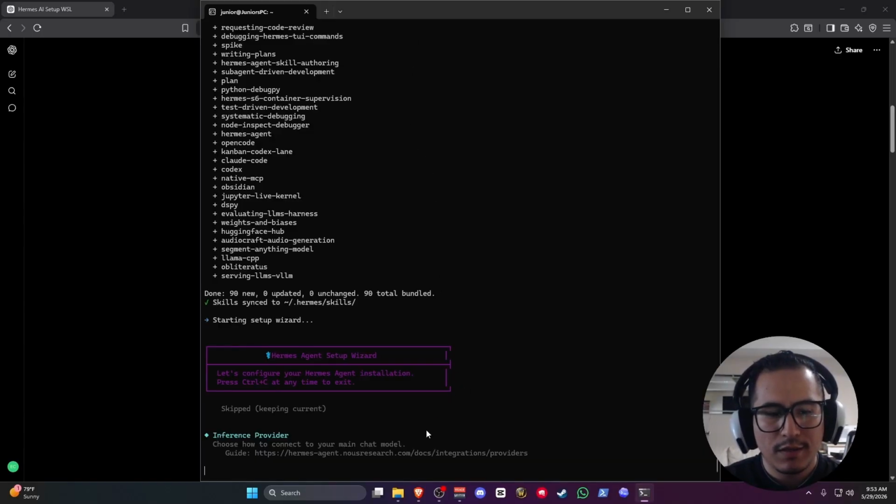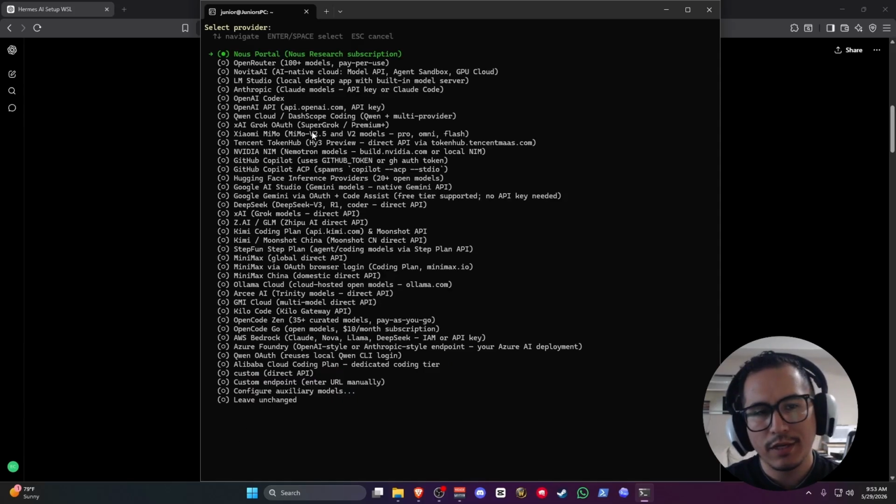Looks like it's thinking here, inference provider. Okay, so here's where we get to choose. I was mentioning that I paid $20 for OpenAI Codex. Here's that option.